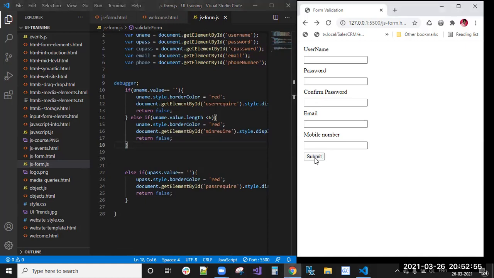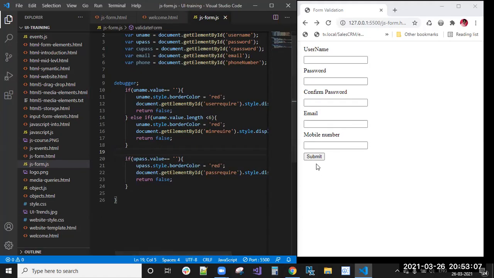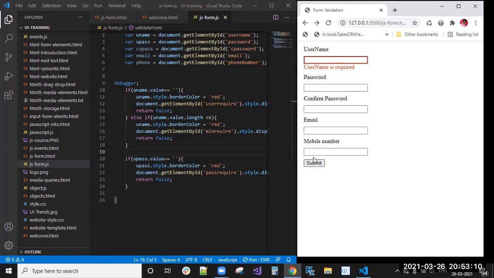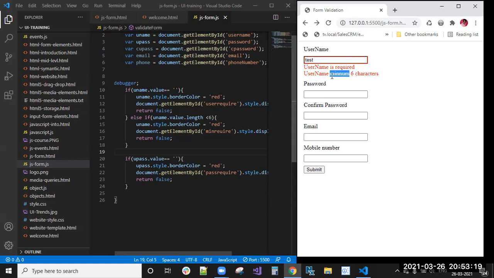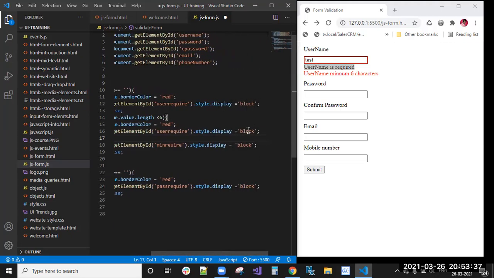Now, if I'm clicking first submit, username is required. It came. If you don't want this, it should be independent, you can remove that here. Now if I'm refreshing this, I will get username is required. If I enter this test and submit, username is minimum 6 characters, but username is required is still there. In that case, what we need to do is take this one here. If the value length exists, it means text is entered, so in that case you can make it none.